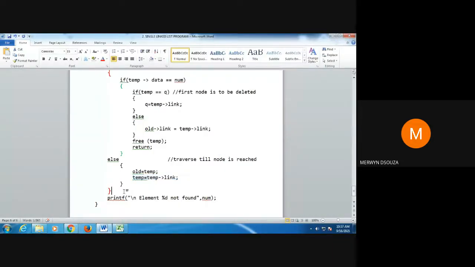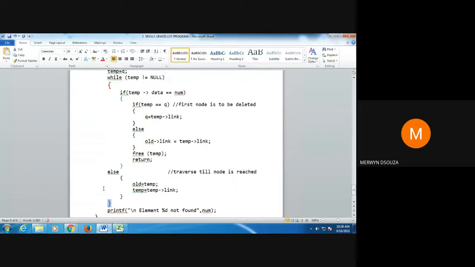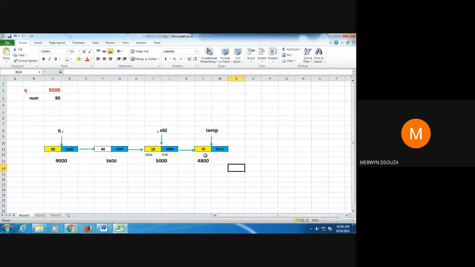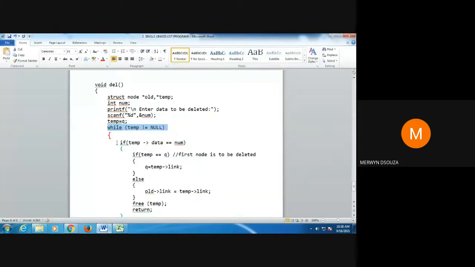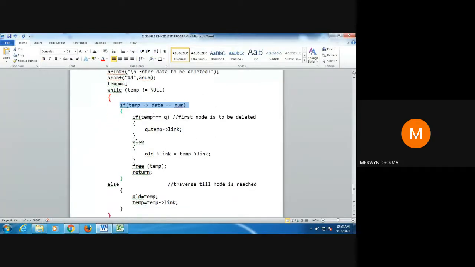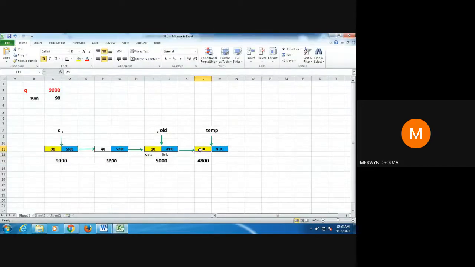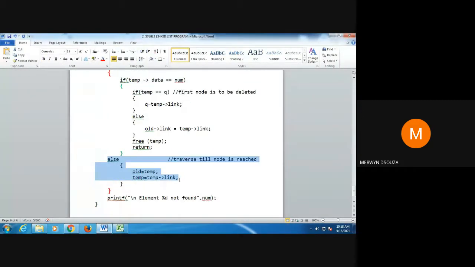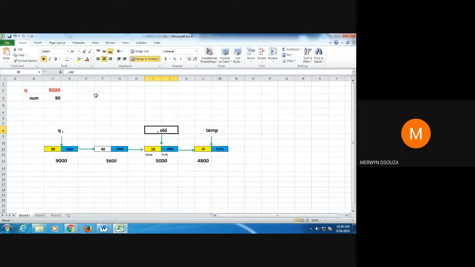Your while statement is still not yet over. Check the condition here. Is temp equal to null? Temp is not equal to null. Temp value is 4800. Check this if statement. Temp arrow data value is 20, num value is 90. So if statement cannot be executed, so you will go to the else part. In the else part, old is equal to temp. So old gets shifted to this node.